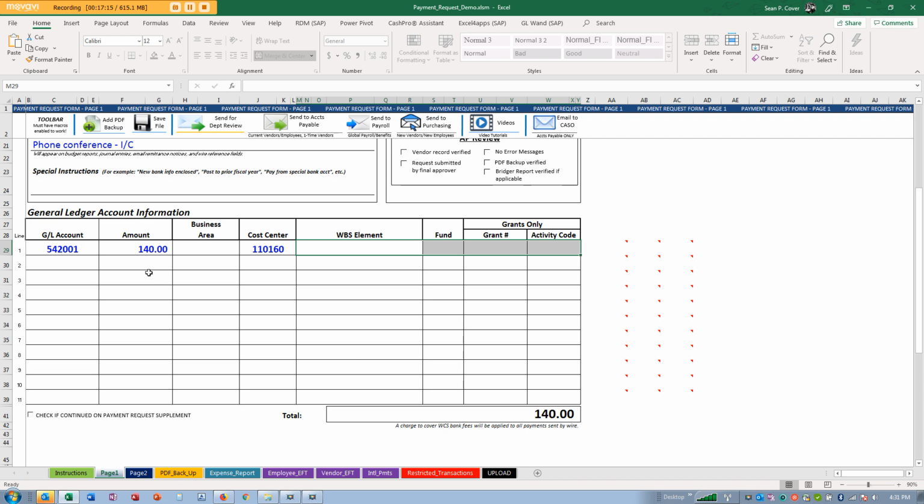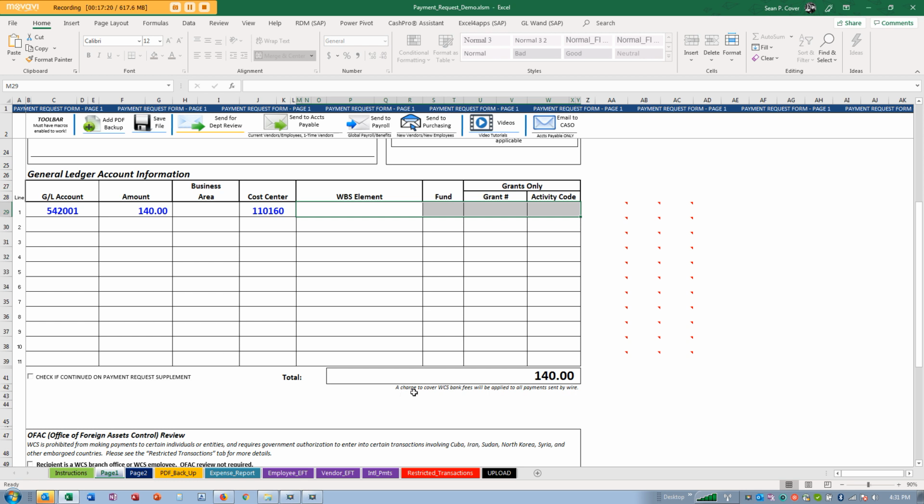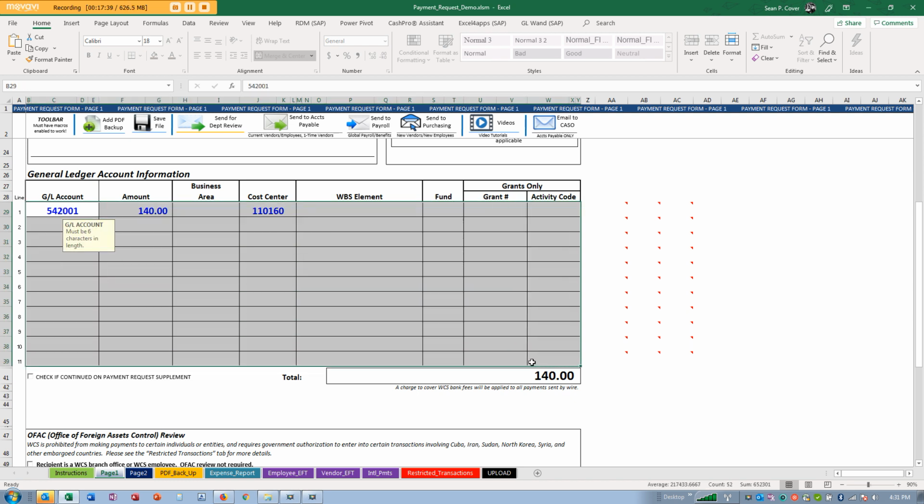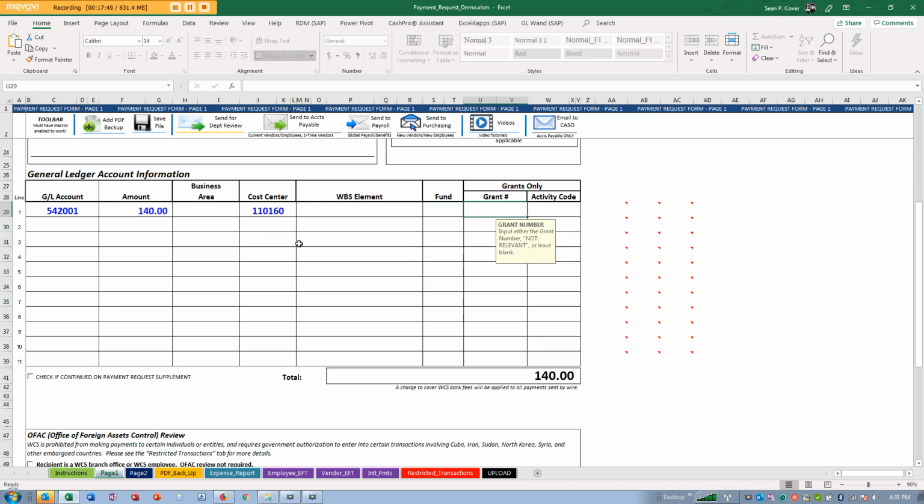So here, if this was going to an overseas vendor and we needed to send a wire, there's a little message here. A charge to cover WCS bank fees will be applied to all payments sent by wire. Where's it going? Who are we going to charge? We're going to charge the costing information in this first line, the cost center or the project, and the fund or the grant. If you put 10 lines here, we're not going to divide the modest fee that is for the bank fee. You'll just have to do the accounting yourself. That's beyond the capabilities of the spreadsheet.